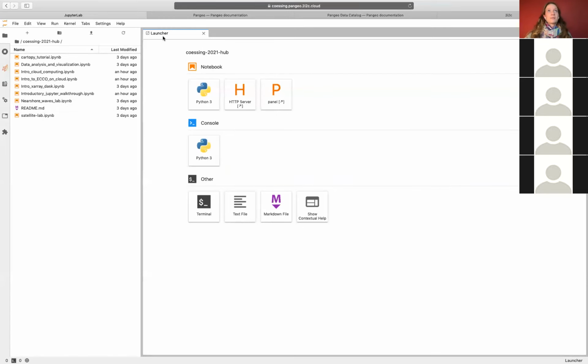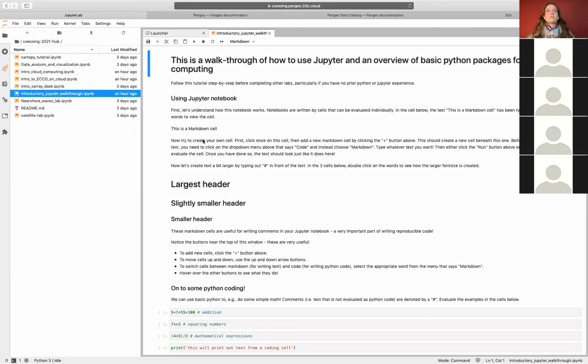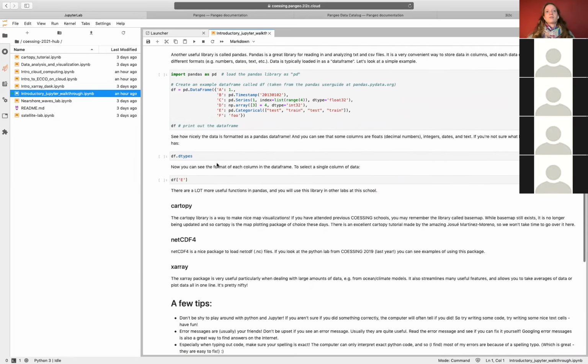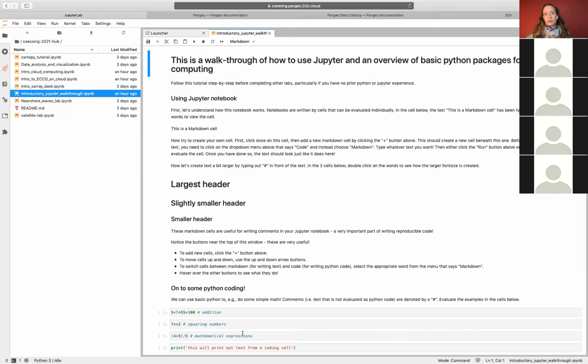So it should start up with something like a launcher. So it says launcher here. So you can click Python 3 if you want to start a new notebook. You might want to do that if you want to start your own, but basically all of the notebooks that you'll need for the week are here. So if I click on introductory Jupyter walkthrough, I double click on that and it opens in this new tab. And this is the Jupyter notebook that I can then run. So everything is kind of written for you, and then you can go through and run. You can read everything and run all of the cells according to the instructions.